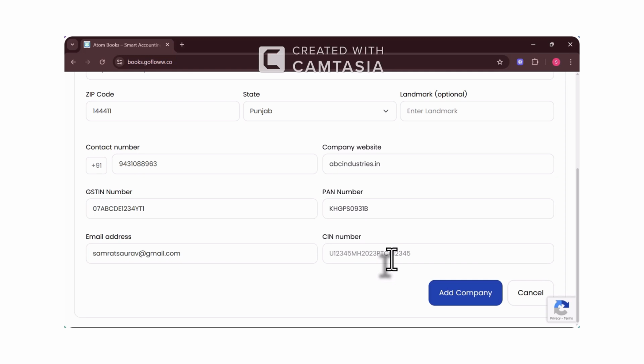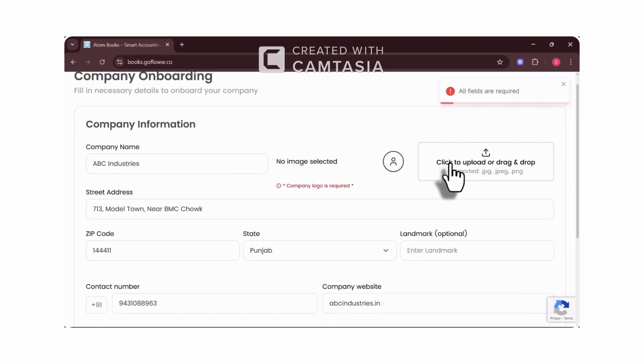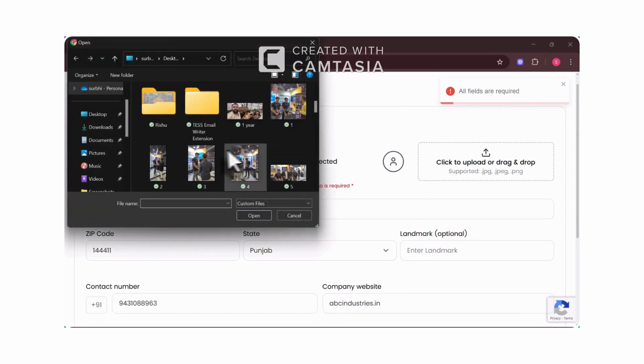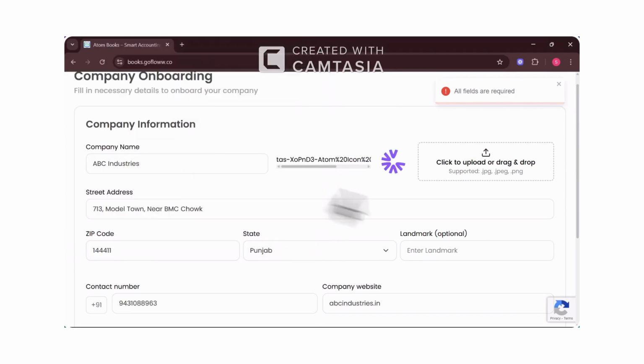When entering your GSTIN or SIN, double-check the format so that the information is valid and won't cause errors later on. Once everything is filled in correctly, click on Add Company, and your first company will be created instantly. You can now start managing your accounts, transactions, and reports under this profile, and add more companies later if needed.